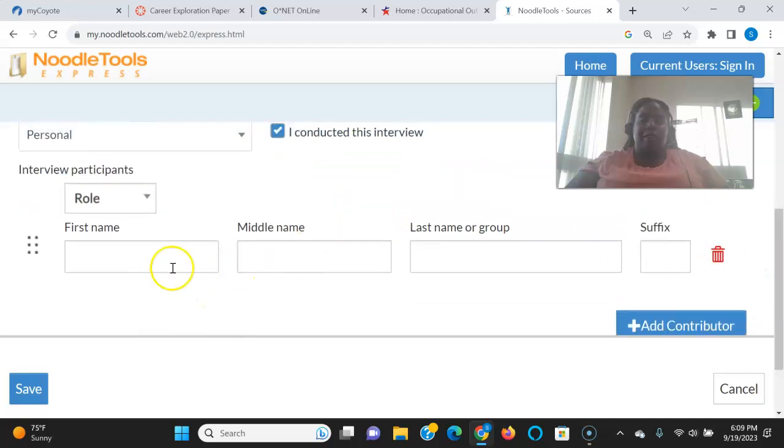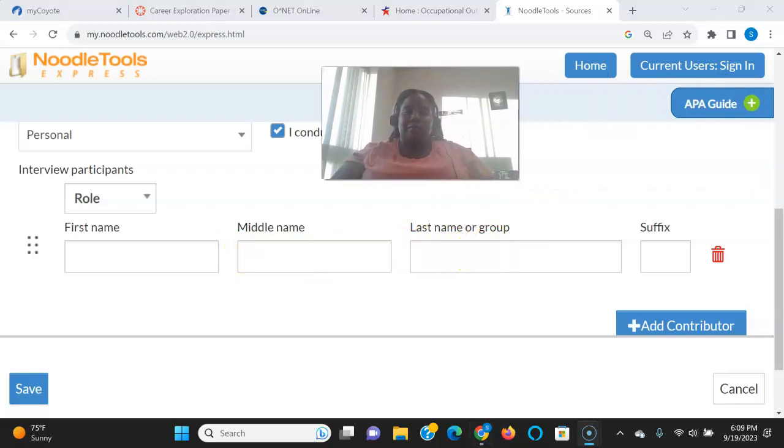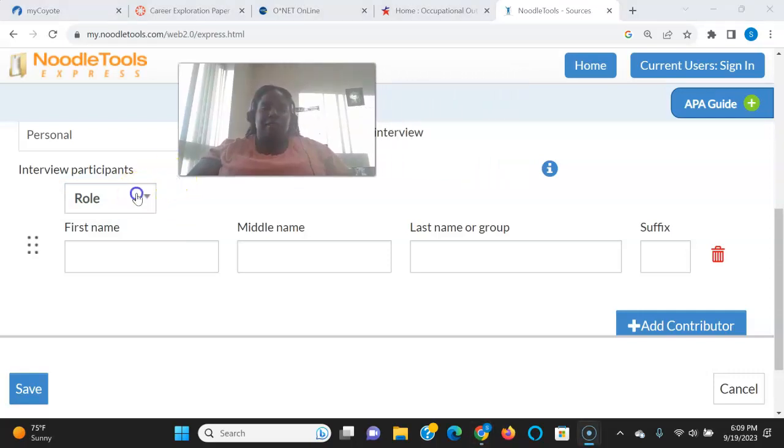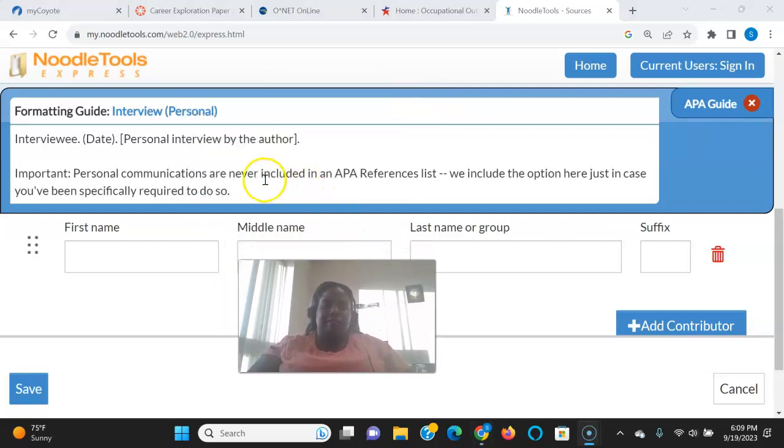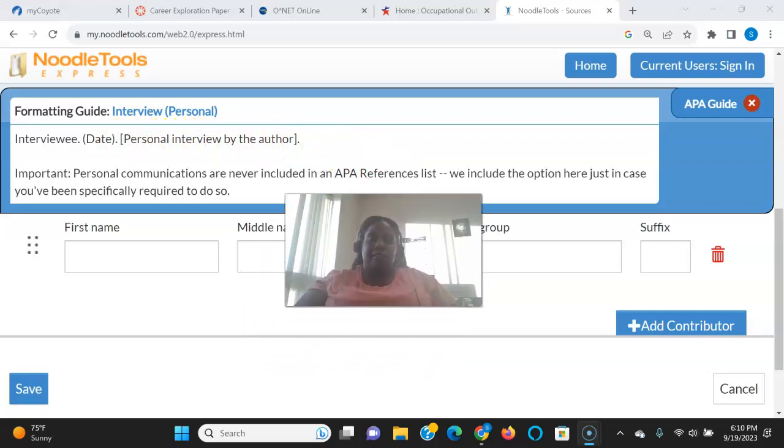And it's pretty short. You just have the first, middle, and last name of the person. Interview participants, interviewee, interviewer. Okay. So they are the interviewee. APA guide. This is what it looks like. So the interviewee, you have date, personal interview by author. Okay. So you'll see what that format looks like.